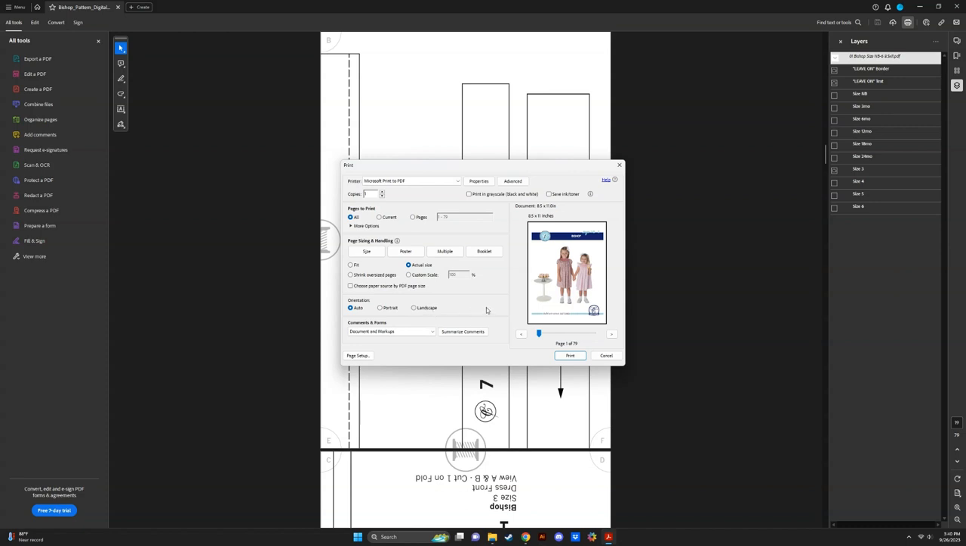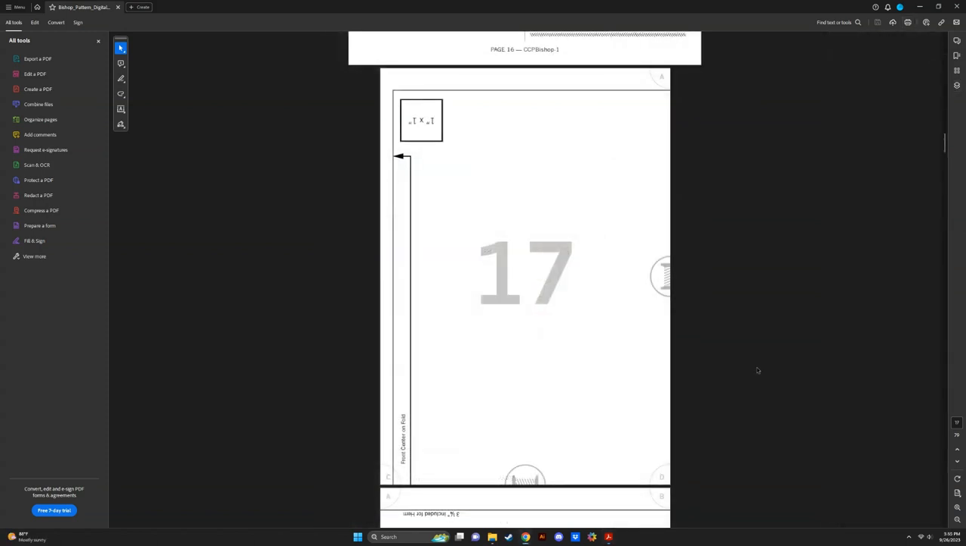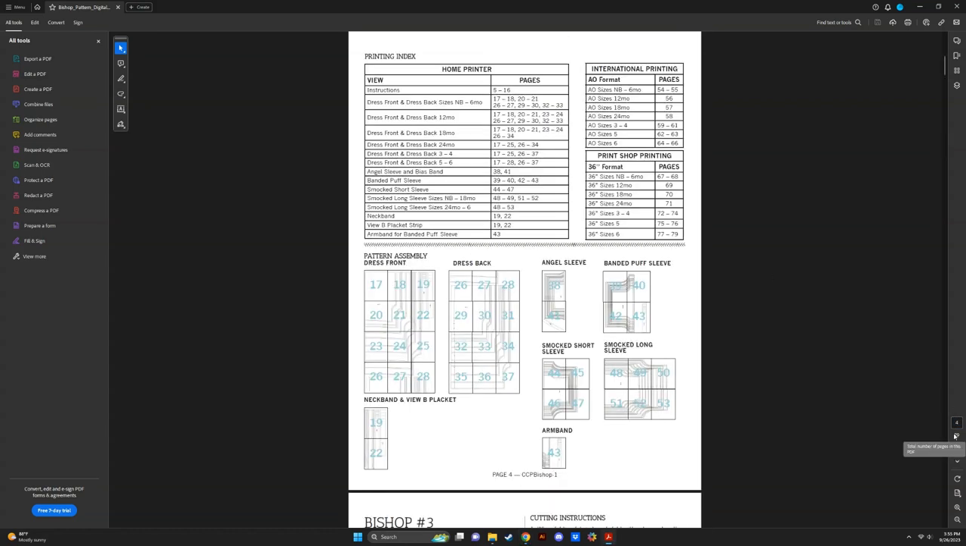Then you're going to put in what pages you want to print. We recommend before printing your full pattern that you print out the first pattern page on its own. That way you can measure this 1-inch square and make sure your pattern is printing to scale. On page 4 of the instructions, there's an index that tells you what pages to print for what pieces.